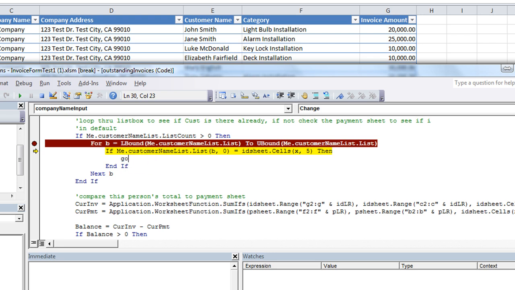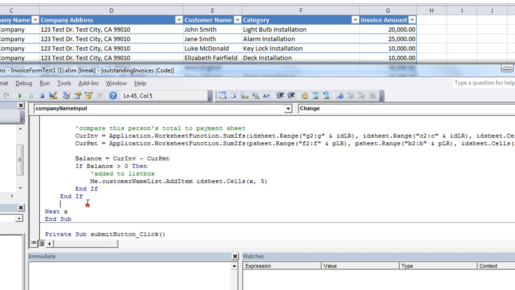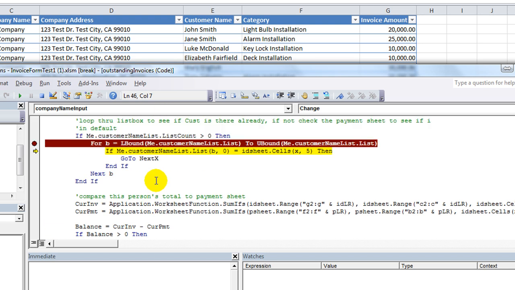go to next x, and we will create a new little thing here called next x, and use our little colon there. And that way, if there was ever an occurrence where there was a duplicate entry, we wouldn't want to relist them. So we would go through there, but no, Jane Smith is not equal to John Smith, which is already in the list box. So we will just keep on keeping on.